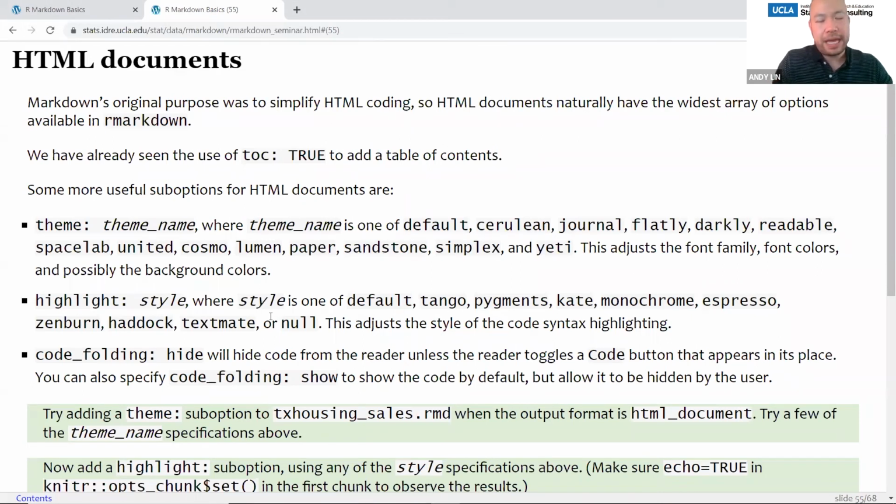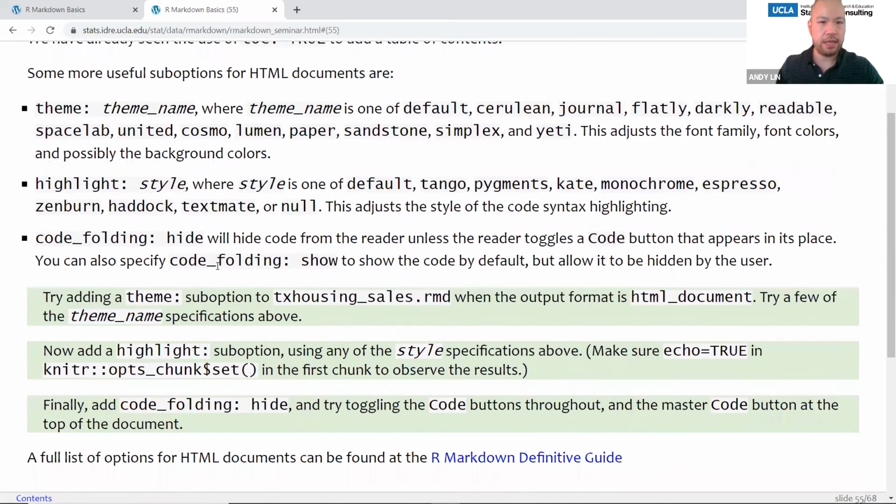All right. As I said, Markdown's original purpose was to simplify HTML coding, so HTML documents will have the most options available in R Markdown. We've already seen adding a table of contents using toc: true, but I'm going to mention a few more useful sub-options for HTML documents. One of them is theme. Theme changes the overall look of the entire document. It adjusts the font family, the font colors, and sometimes the background colors too. So it can make a really big change of the whole look just by one little option.